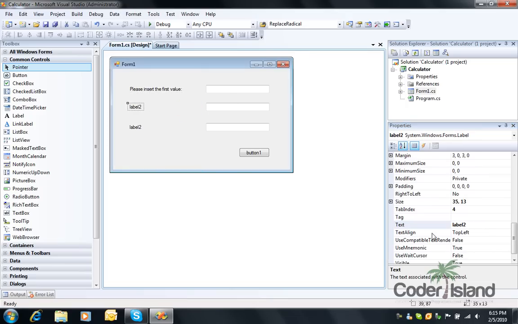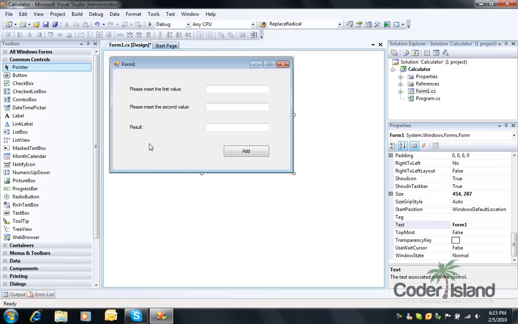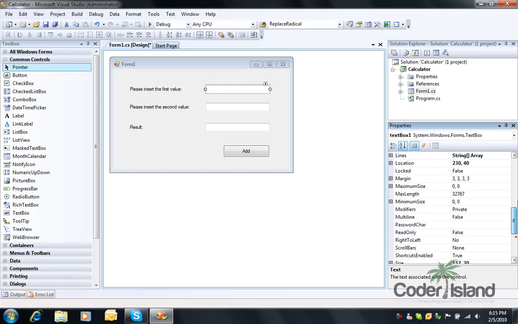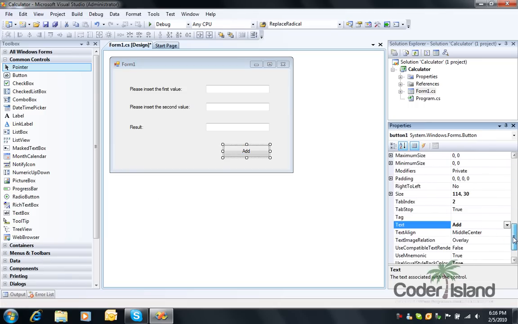You can do the same for the second label: please insert the second value. And you select the third label and change it to result. That's because the third text box will show the result of these two values. Also, you can change the text property of the button too. Let's change it to add. So this is how you modify a control in Visual C Sharp. You select it and you change its properties here. You can even change its size. For example, look at the button. Click it and go to its properties. You have size here. That's 114 by 30. And if you modify it, you'll make it bigger or smaller. See?